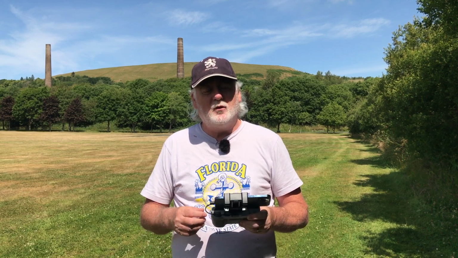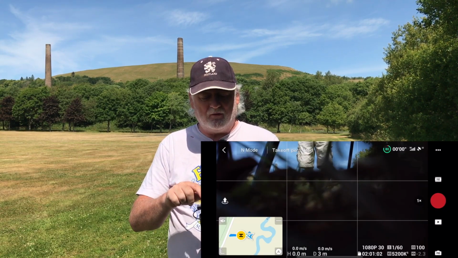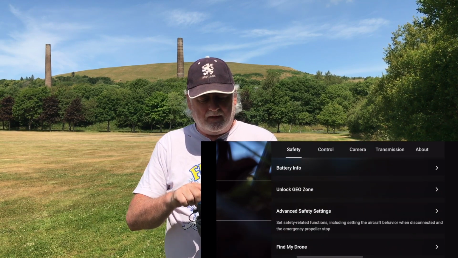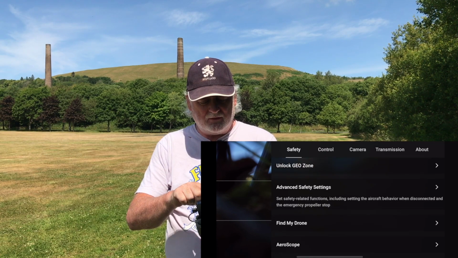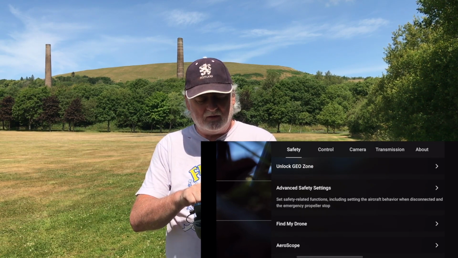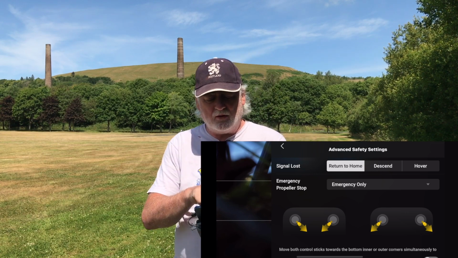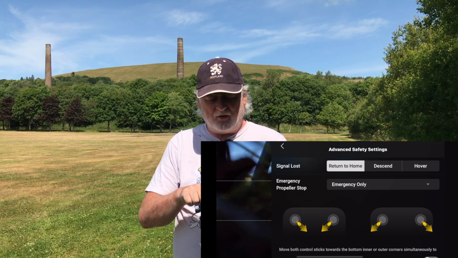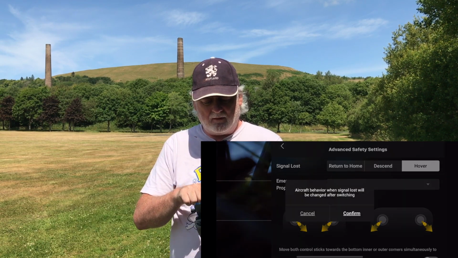This is a quick demonstration on the three different return to home modes. To select which one you want to use, you need to go into the menu using the three dots here, and then go into the safety tab, and if you scroll down until you see advanced safety settings, click on that, and at the top here on a signal lost, you have three options: return to home, descend, and hover.